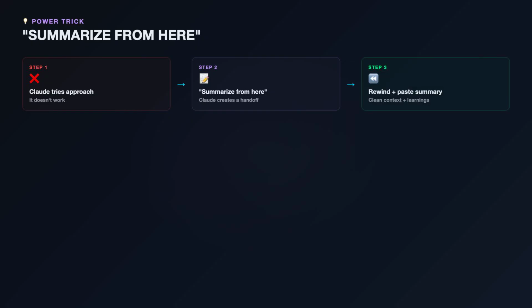I tried this approach. Here's what I learned. Here's what to do differently. Then you rewind and paste that summary as context for the next attempt. It's the best of both worlds. You get the learnings without the context bloat.